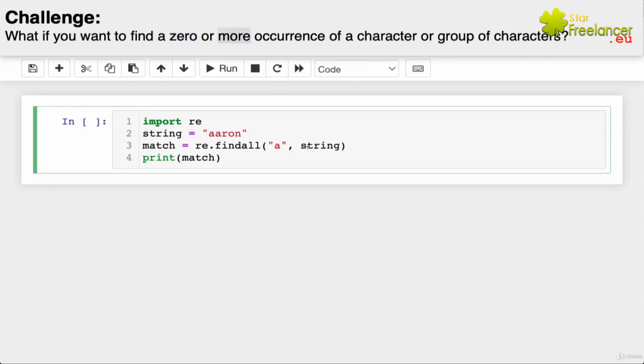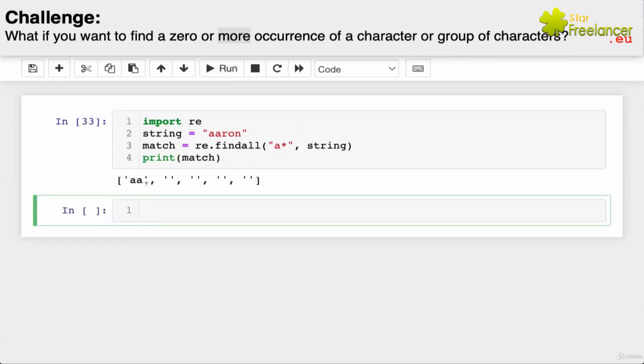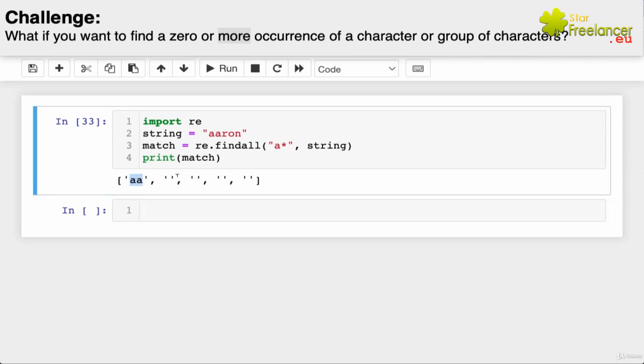To do that, you simply use the asterisk. This asterisk is a meta character looking for the 0 occurrence of A. And remember, this meta character is being applied on this, right to left, to the nearest character. Okay? If we run this now, see what we get? We have AA. That is 2 occurrence.